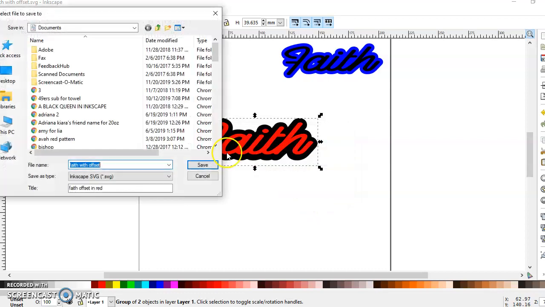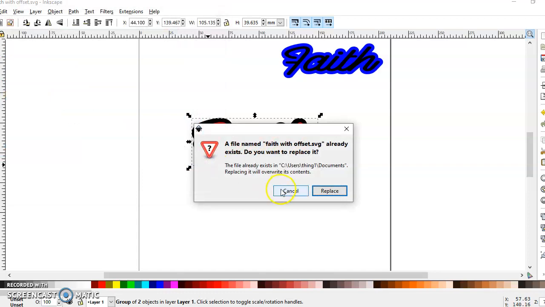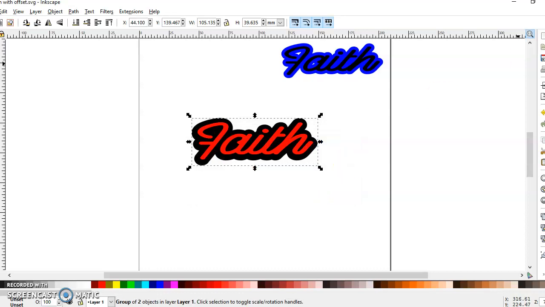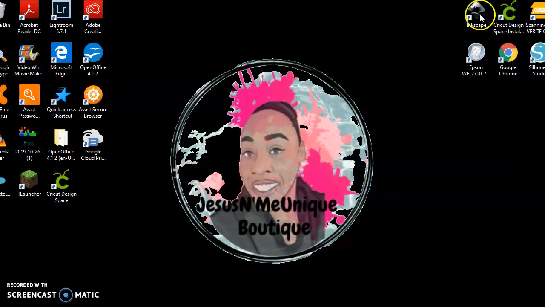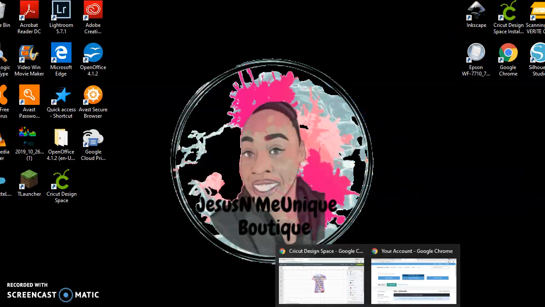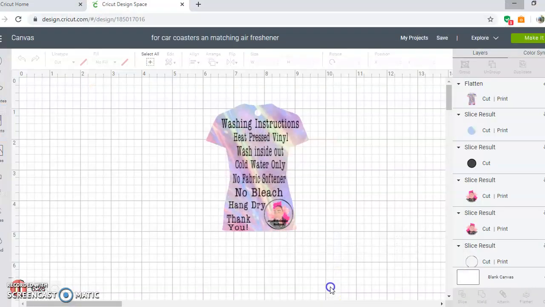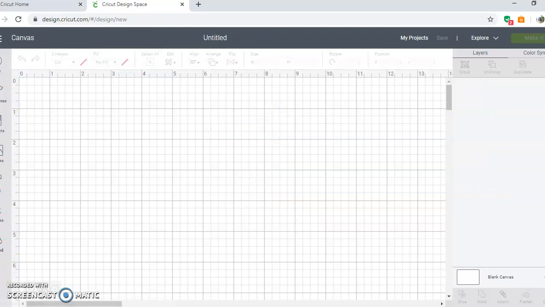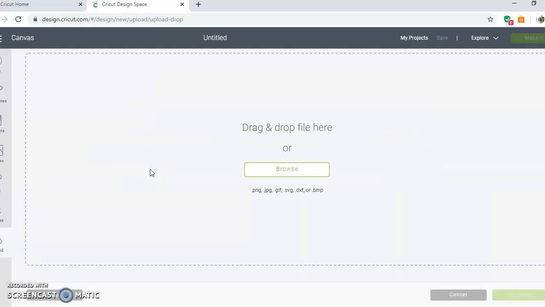Let's see. Let me do Faith in Red offset. Okay. Okay, I'm just going to replace it. So now I'm going to pull this down. I'm going to open up Cricut. And I'm going to start a new project. I'm going to upload what I just did in Inkscape.